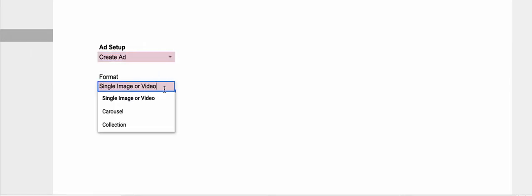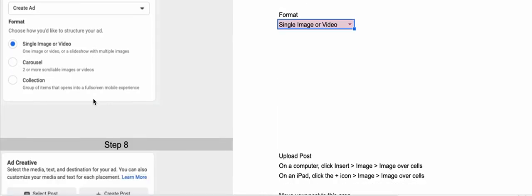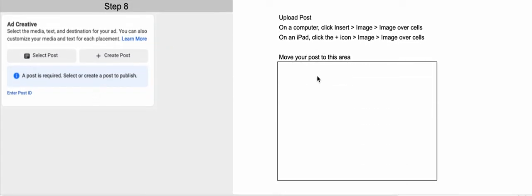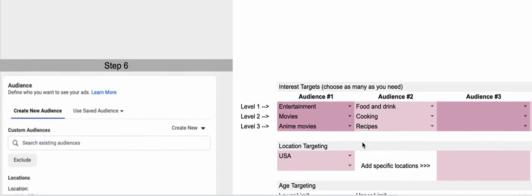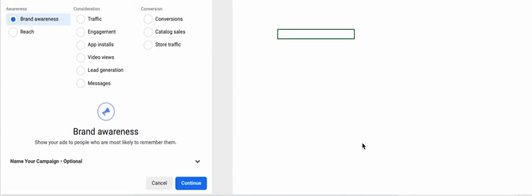And then we come down to your ad setup. You're going to create an ad. It's going to be a single image or a video. And this is what it looks like in real life. So again, these are real things that you would walk through as a Facebook marketer. And then you're going to upload the image that you created in Canva and put it here. So this is how you would set up a Facebook ad campaign in Facebook for real.